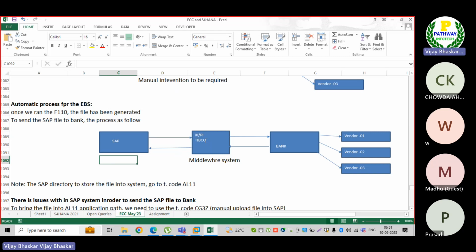Then just for your understanding, I have mentioned TIBCO also, and I will mention some more. The middleware system here can be any. The client will decide which middleware system they want to use to transmit the SAP files to the bank, or else they will go for cloud integration also. Recently SAP has come up with a host-to-host connection also. The SwiftNet process is there. There are different middleware processes. Even if they go for the SwiftNet process, they would require an XI PI system.